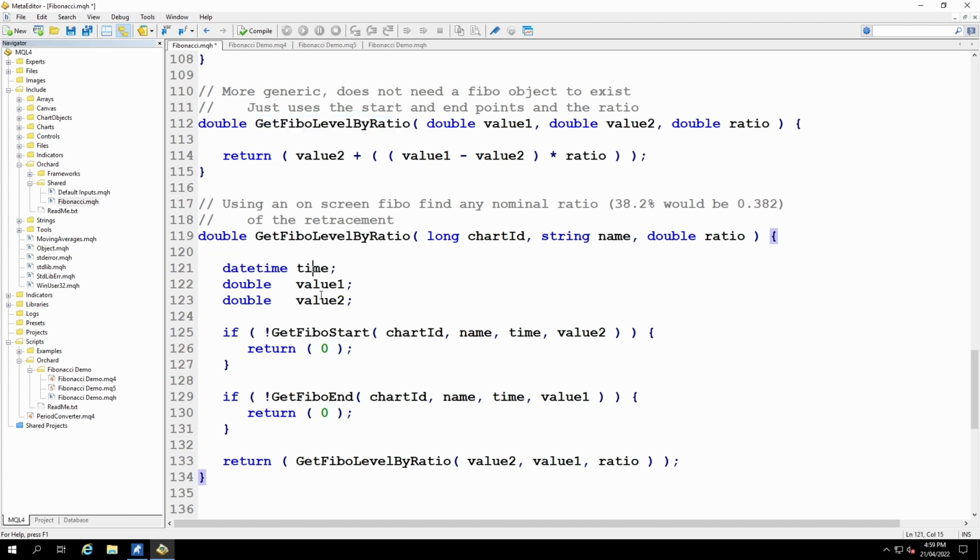I'm declaring 3 variables, time, value 1 and value 2, only because I need this time to be able to pass into the get Fibo start and the get Fibo end functions. I'm not actually using the time for anything else, but it's one of the arguments here. All I really want to get back are value 1 and value 2. So I call the get Fibo start value 2, and I call the get Fibo end value 1. And if either of those fails, because remember they are Booleans, then I just return 0 from this function.